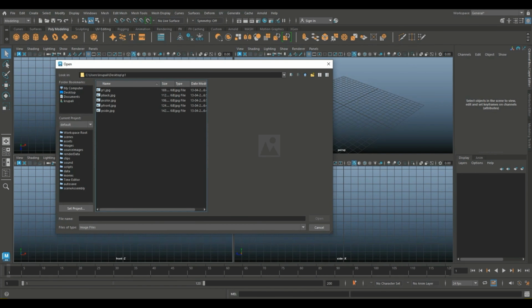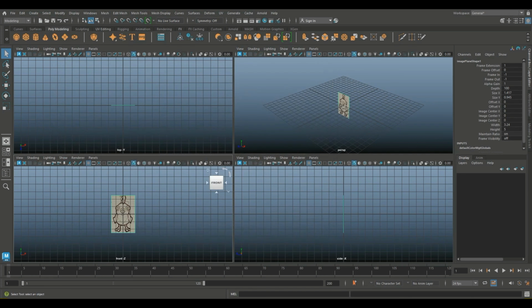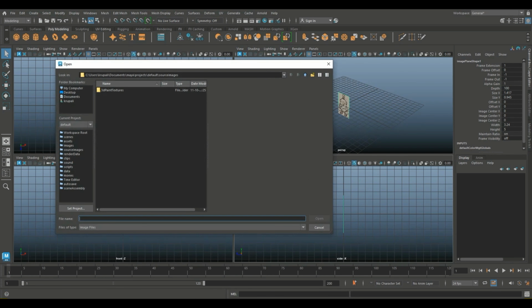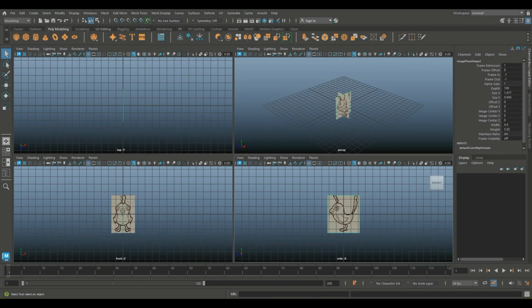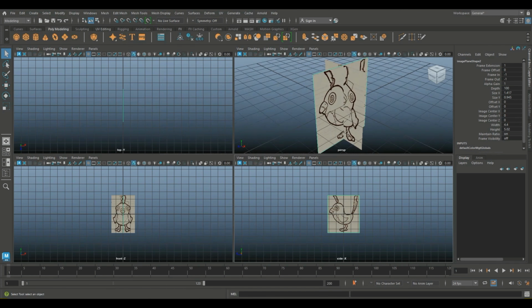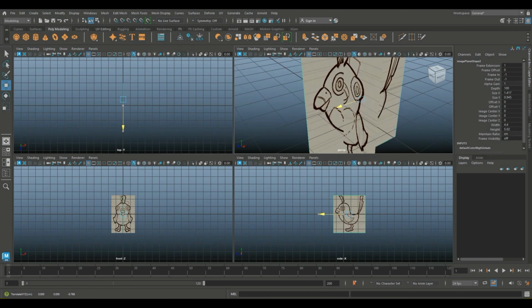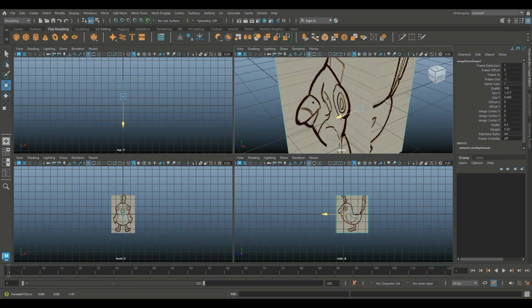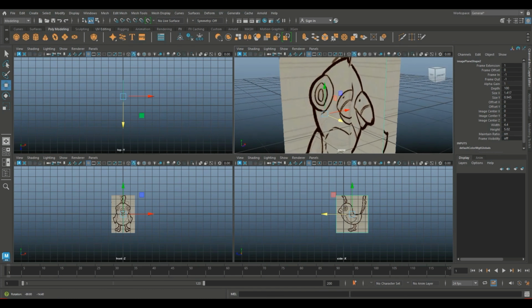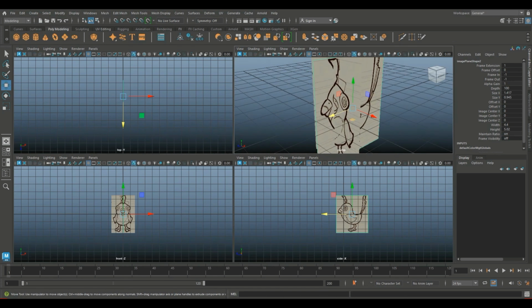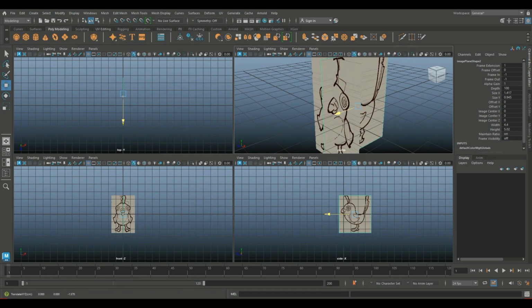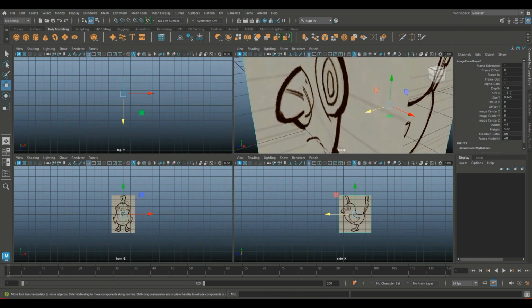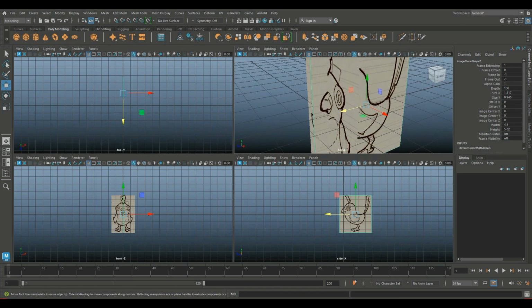We are going to make a stylized parrot, as you can see in the image on top. So we are going to put both side reference images and set up this image. We are trying to match both images. It's helpful when we start modeling this parrot.